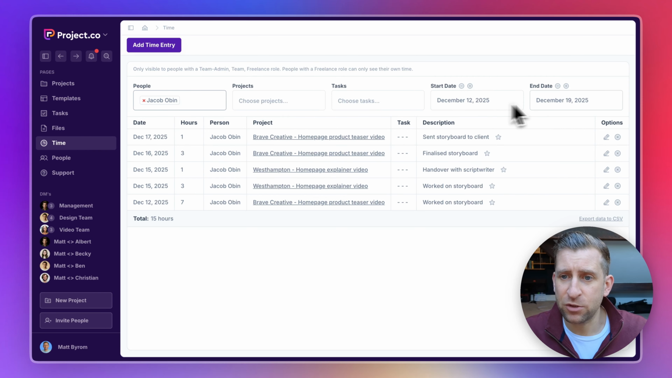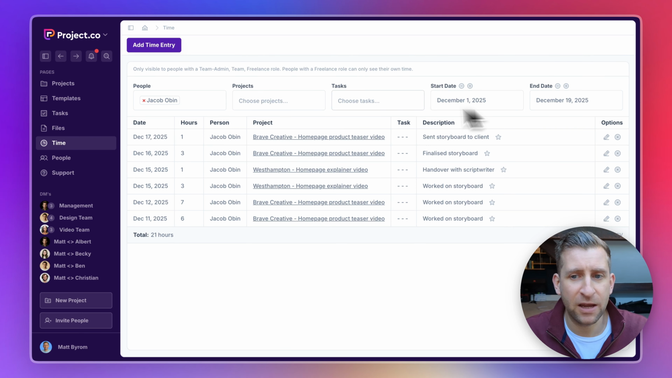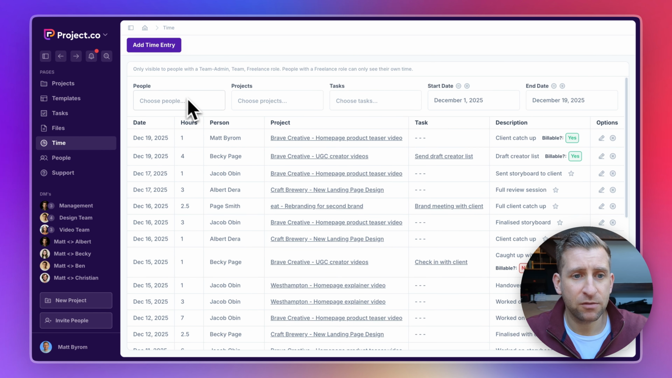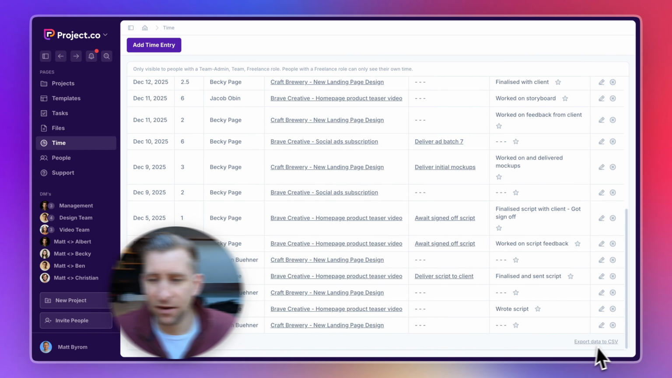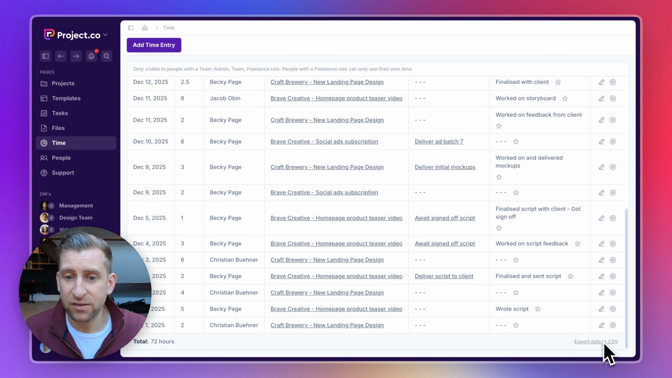By default, we just show 7 days so that you're not loading lots of data every time you come to this page, but of course you can come in here and edit that and see different dates. So if we wanted to see all time across all projects for all people for this month, so I'm on 1st of December to the 19th of December, I can do that. And now you can come down here and you can see we've got 72 hours, and we could export that to CSV if we want, so that we can work with it further, analyze it further, put it into a different system, or whatever we want to do.